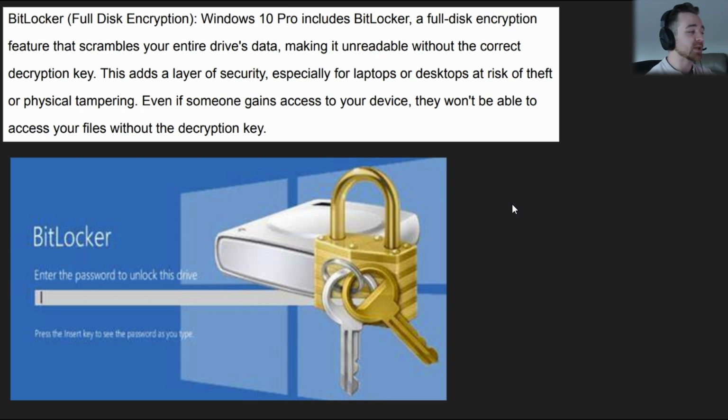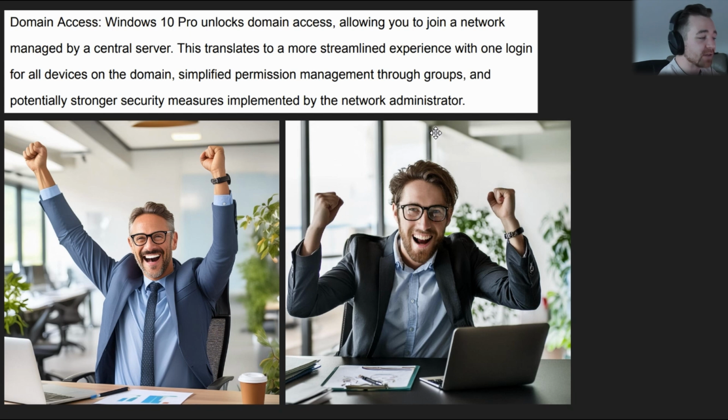It's only Windows 10 Home that does not have BitLocker. Domain access. You do have domain access, which is why these guys are so happy. Windows 10 Pro and up all have access to domain. So again, Windows 10 Home is the only one that doesn't. Windows 10 Pro and the others that we'll be looking at do have access to domains, which again is that central management of a multitude of devices through a central server.